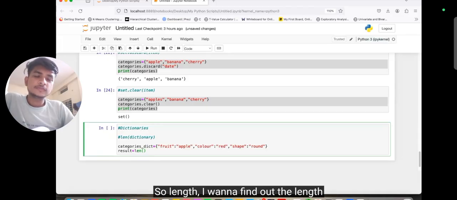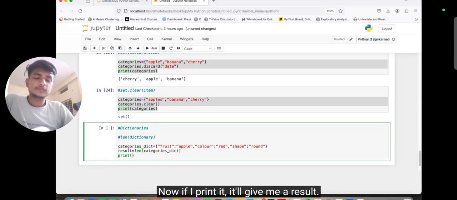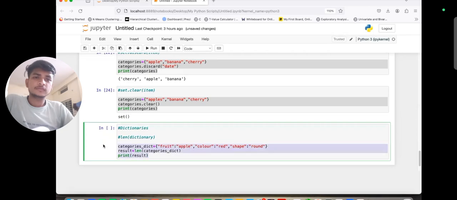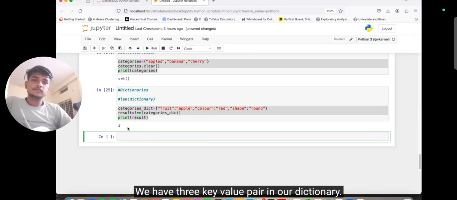So with len, I want to find out the length of this dictionary categories. Now if I print it, it will give me a result. So we are getting that we have three key value pairs in our dictionary.